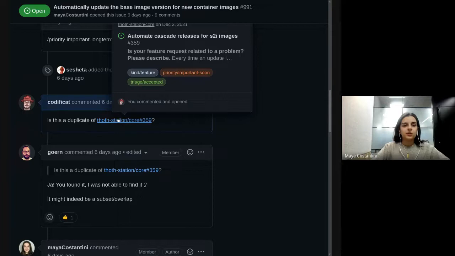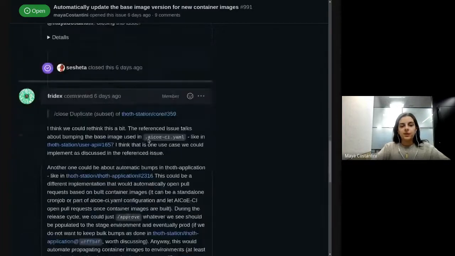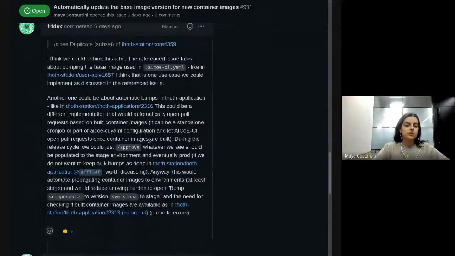And so I saw Frido reopen the issue, and he made the difference between two kinds of bumps that we could make automatically. So it's about bumping the base image version in AICOECI.yaml, but also in the overlays in Thoth application. So maybe Frido, you want to detail a bit more what you would like to do.